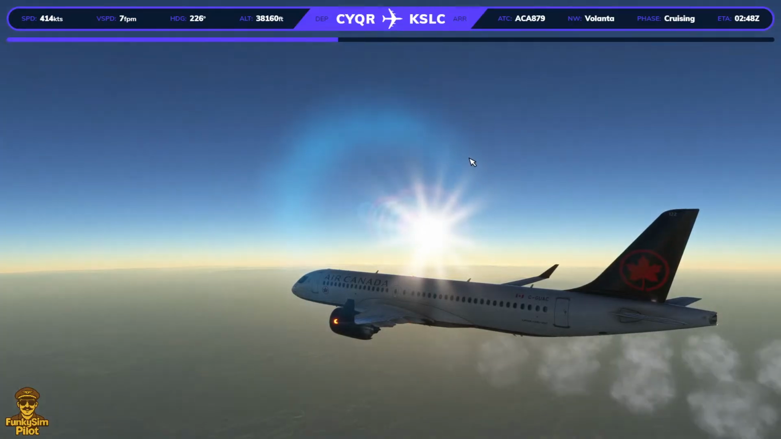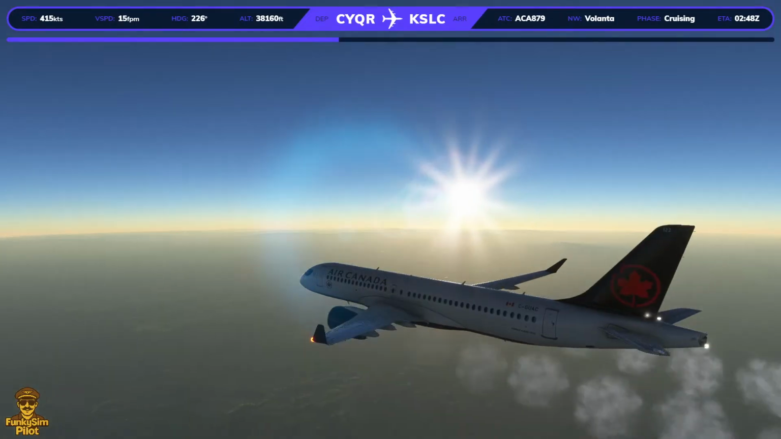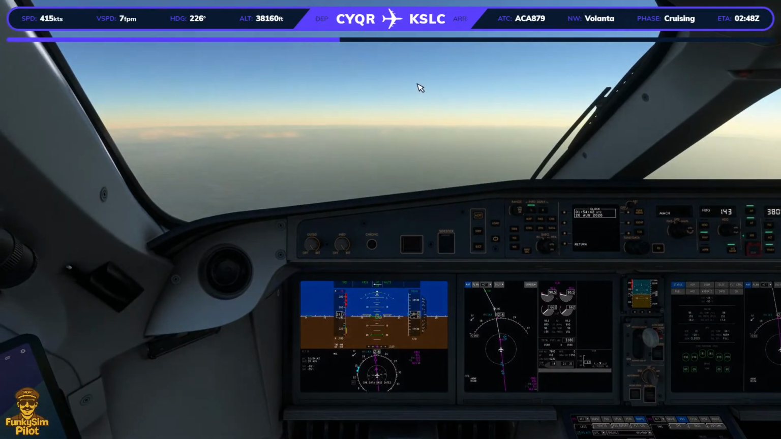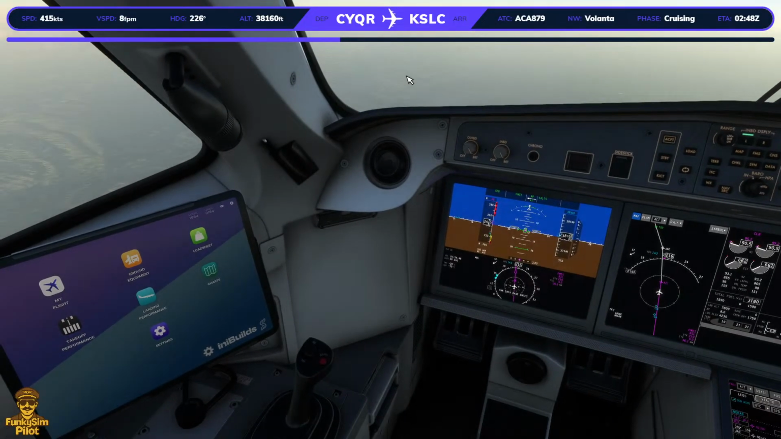Yes, I'm guessing by the time we land, the sun will have set. Yeah, it's somewhat of an improvement, the update to version 1.0.6.